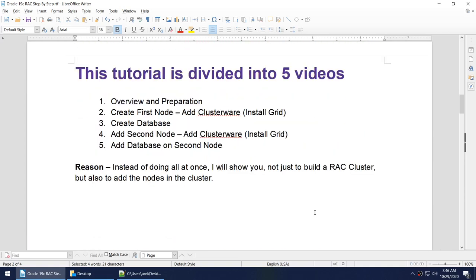What I've done is I have divided this tutorial into 5 videos. The first video will cover overview and preparation, so what are the steps involved and what we need to set up our RAC. The second video, we'll just create a 1-node RAC. So we'll install clusterware and set up the RAC on only 1 node. Then we'll go ahead and install the database software and create the database on that particular node.